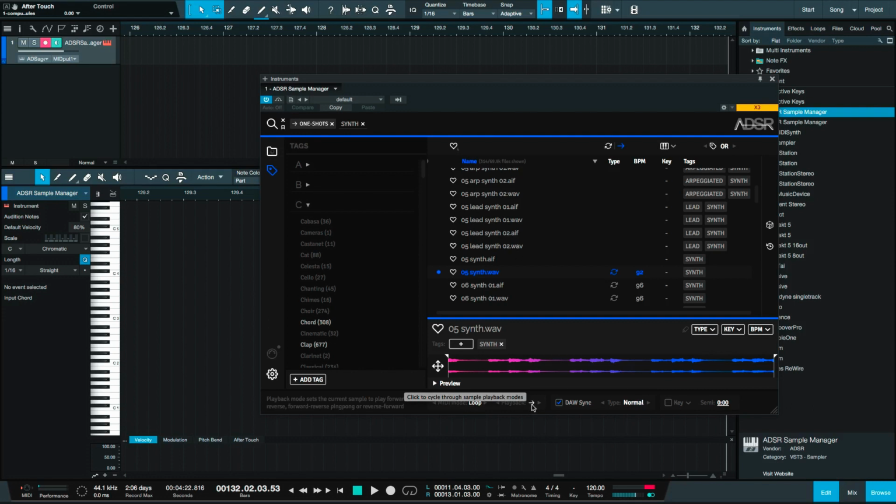In playback, you have forward, you have reverse. You can also change the start point and end point of the sample. And I'll bring the endpoint all the way up here so I can demonstrate the cycle mode that we just skipped over. Isn't that cool? If you already use the ADSR sample manager, comment down below, share with us how you use it. Another great thing, it syncs up to your DAW.